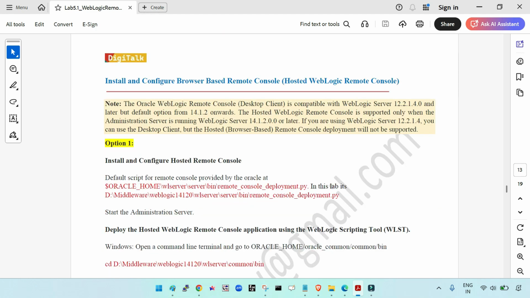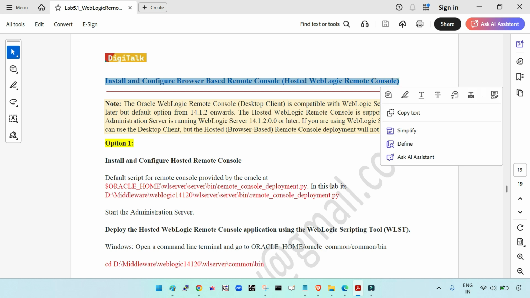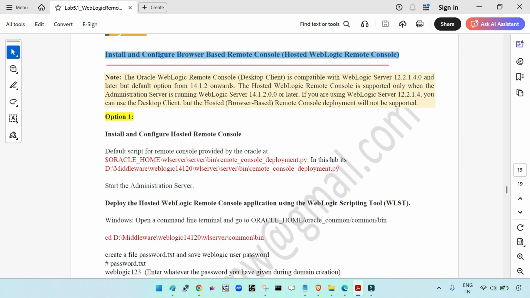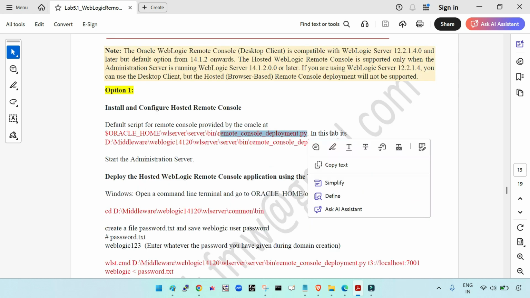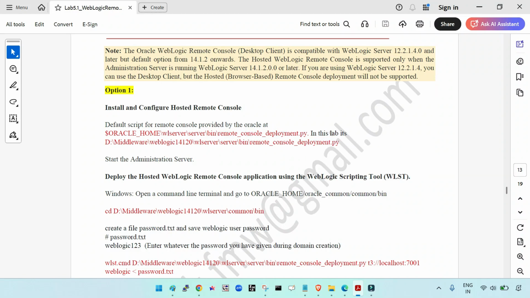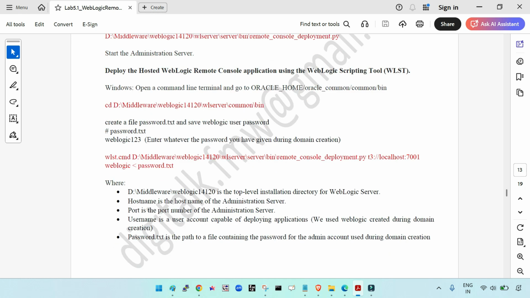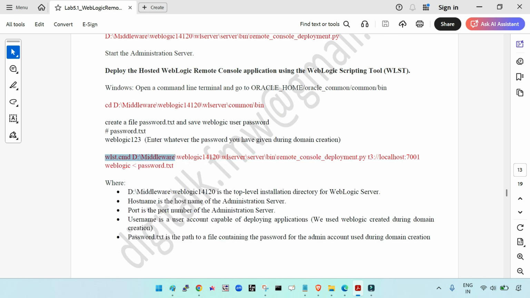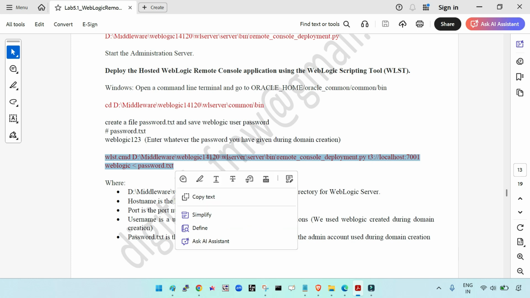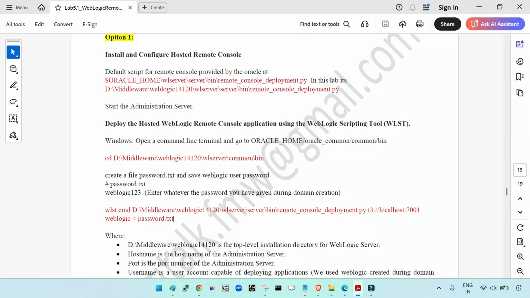Now, as I said, if you are going for a hosted remote console, there is a script that has been provided by Oracle itself, and this is the script, remote console deployment.py. The location is Oracle home, WL server, bin. Inside that you have this particular Python script. You need to run this Python script for the deployment of the hosted console. For that you need to create a password file, and then you can run this particular command, and this will automatically deploy the hosted remote console in your admin server.